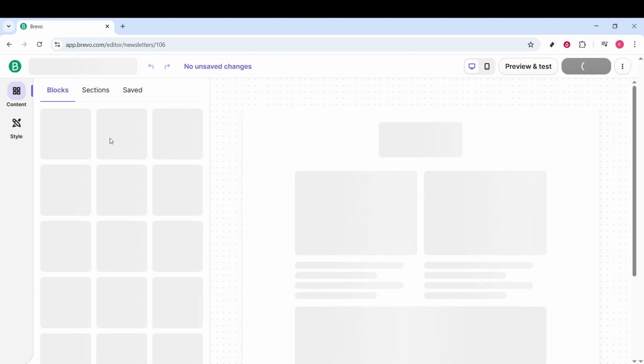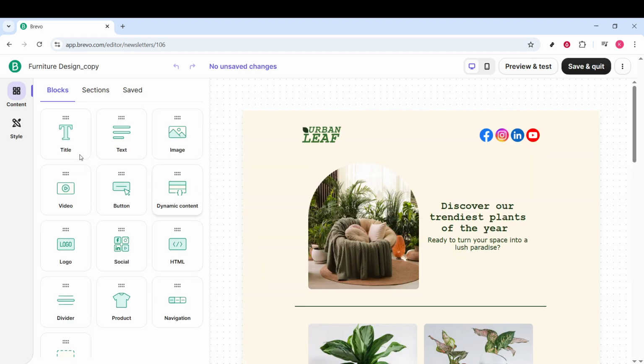At this point, it helps to move slowly and verify each change as you make it, since even small edits can affect formatting. To make updates, click any block in the email. Blocks can contain text, images, buttons, or other elements. When you click a block, you can replace text, adjust wording, or choose a different image.